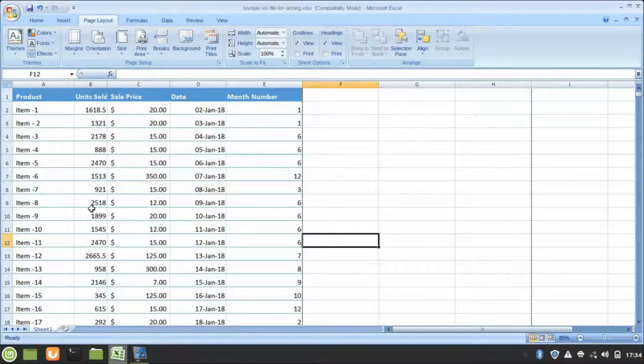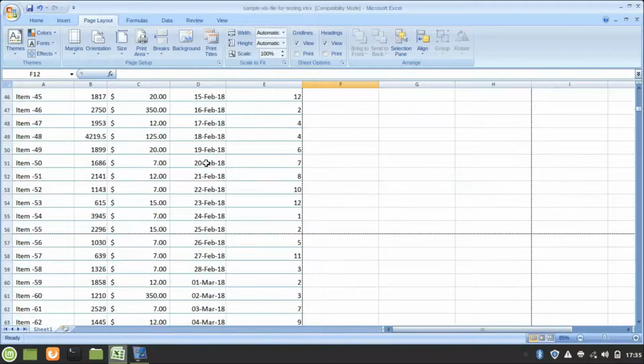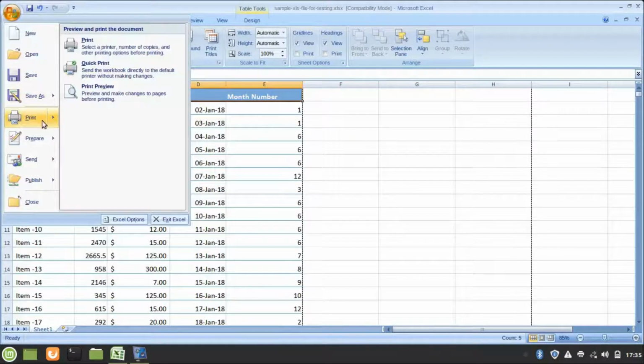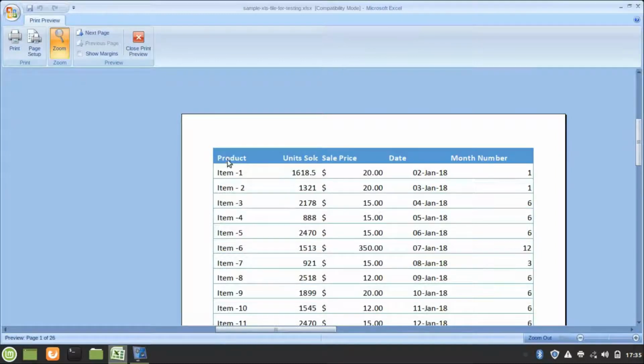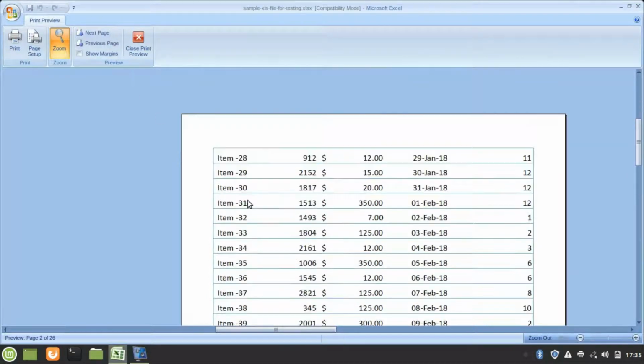So here I have a list of some products in this Excel sheet, and this consists of 26 fields, and this is the heading of this table. So if I want to add this top heading to every page, in this page also, in every page I want to add the same heading. So you can see here the top heading is not showing on every page.